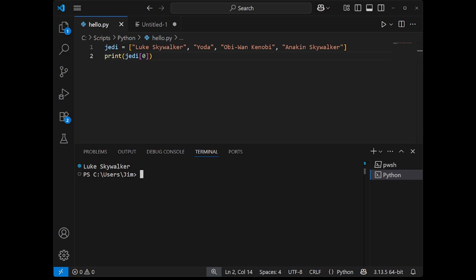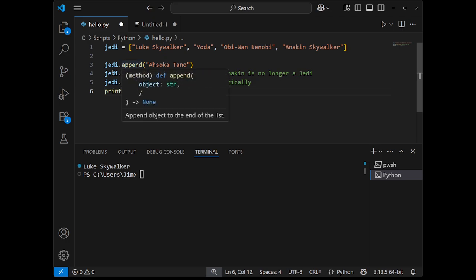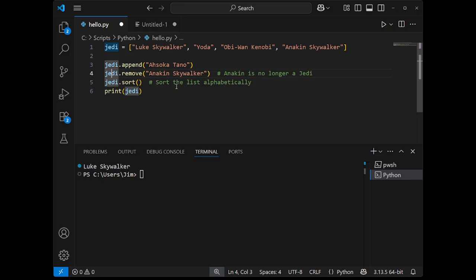And we can easily add and remove from our arrays as well. So I'll leave this print statement here. We'll just have it print back the Jedi later when we're done. But let's say I want to append, and I also maybe want to remove. I like that suggestion. I like that it even suggested a comment. And we could even sort them all alphabetically. So append, remove. We're going to add Ahsoka Tano, and we're going to remove Anakin because he's not a Jedi anymore. And then we'll go ahead and sort the array, right?